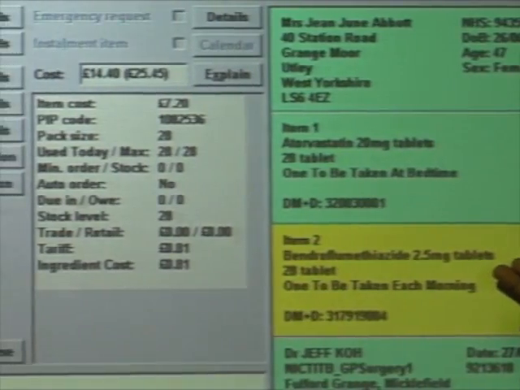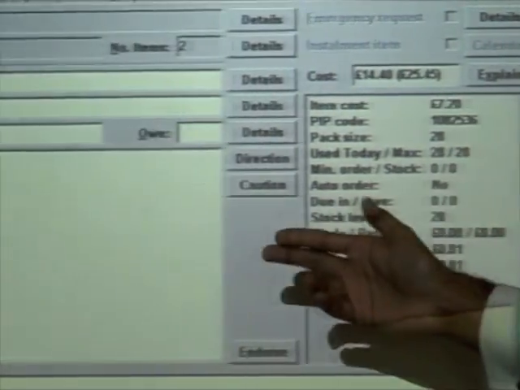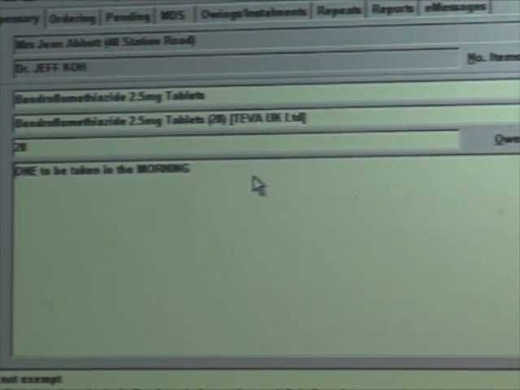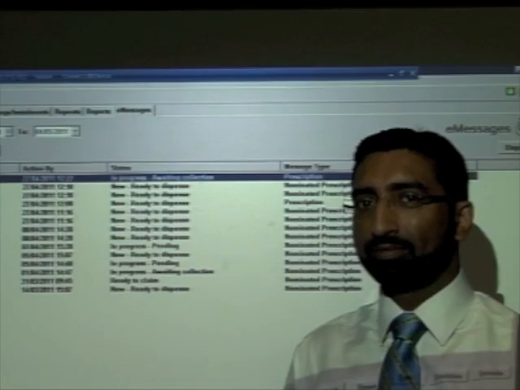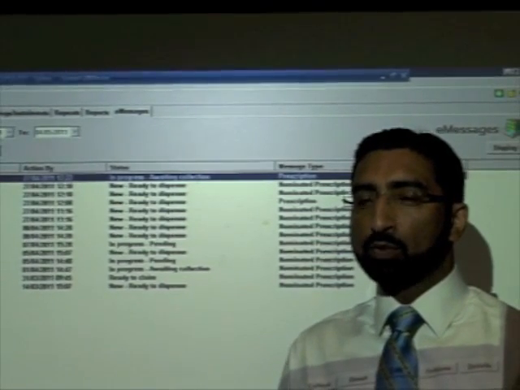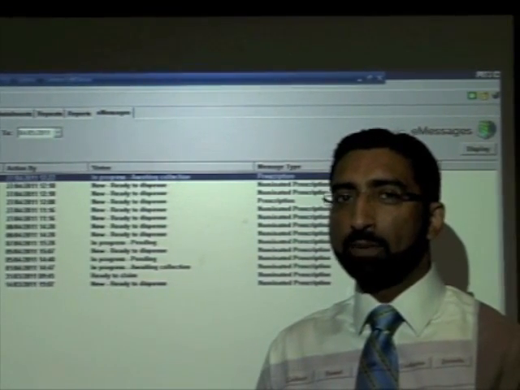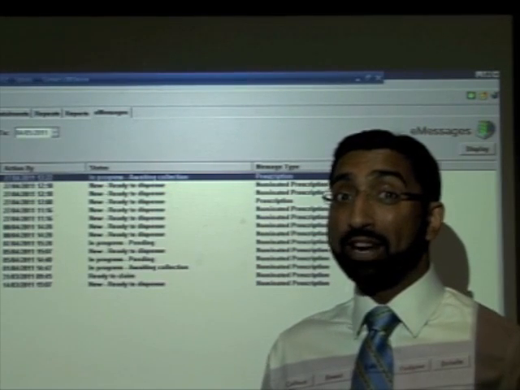The second item is now highlighted. Once again, the dosage is presented to the pharmacist and I'm able to edit that if I wish. If I'm happy with that, I can proceed. Now the labels will be produced and we can proceed to dispense and assemble the products as we would ordinarily.